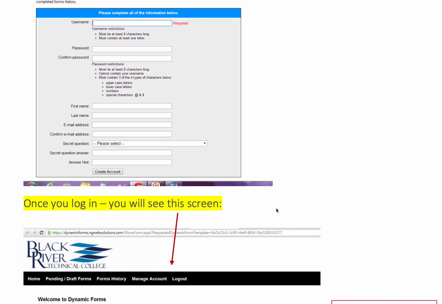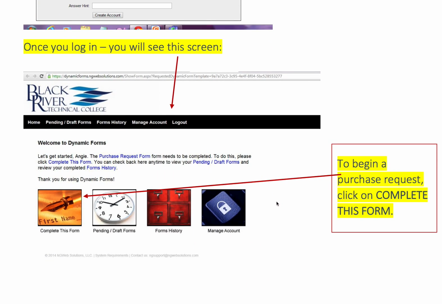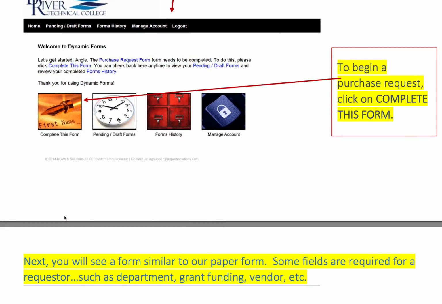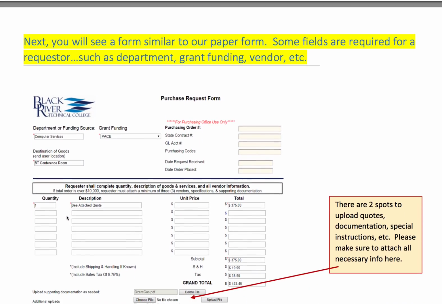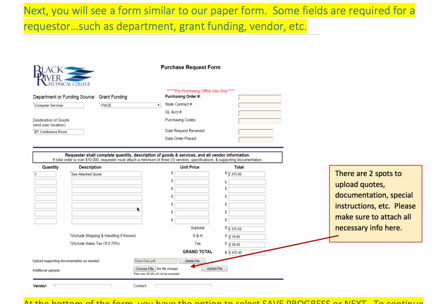So once you log in, you'll see this screen. It says Welcome to Dynamic Forms. To begin a purchase request, you're going to click on Complete this form. Next, you're going to see a form that looks similar to our paper form.